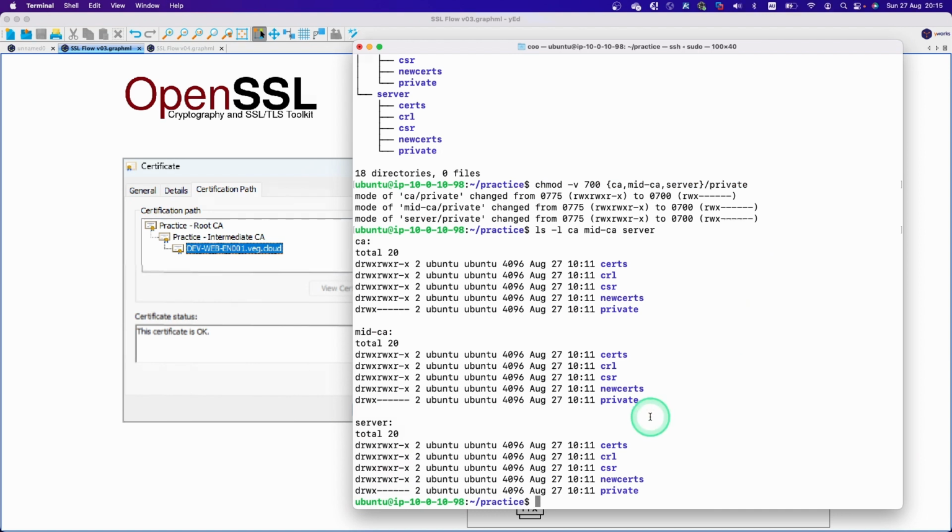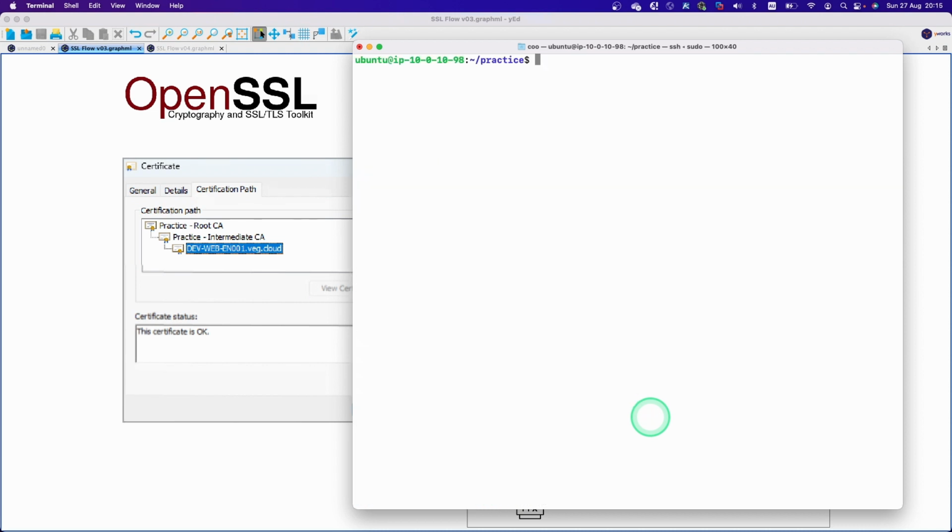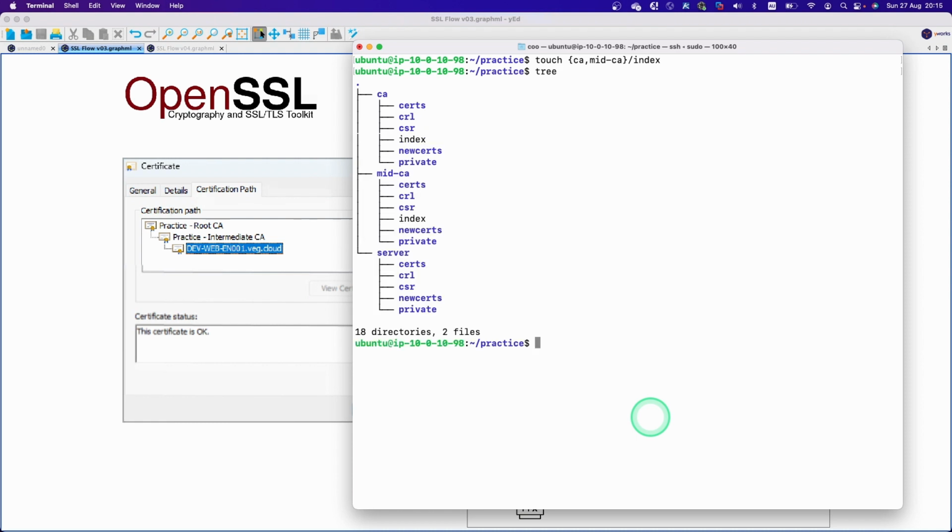Right, now we are going to create some files underneath. Let's clear the page. First, we are going to create the index file. To do this, right, hit enter. When we look at the tree, you can see the index file has been created under the CA folder, also under the mid CA folder. So this is the meaning of this command.